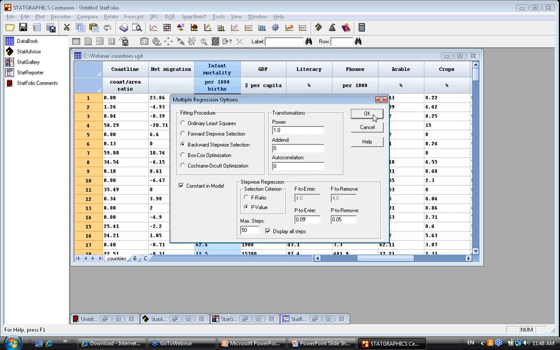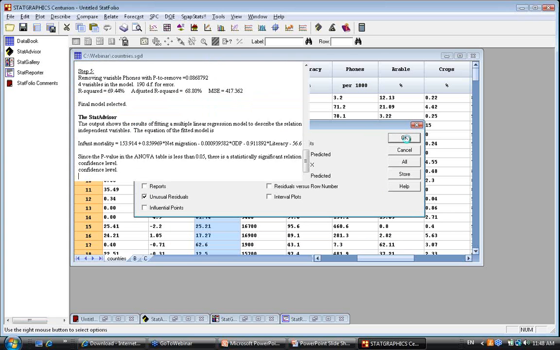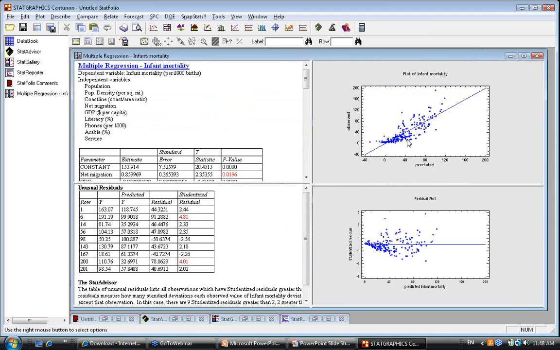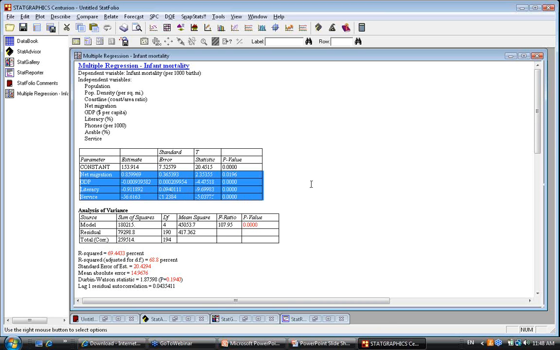Okay. Well, let's just go ahead and press OK and see what it does. And again, I think all the defaults will be fine. I'll just press OK. And there it went. It fit a mathematical model to the data. And here it will summarize the variables that it picked. It actually picked 4 variables out of the 9. It picked net migration, GDP, literacy, and service as significant predictors of infant mortality.